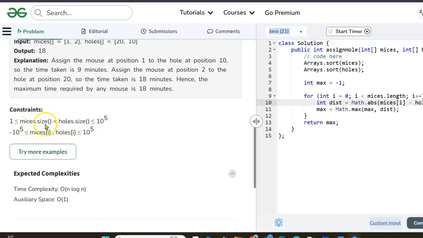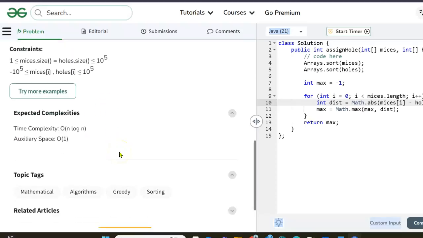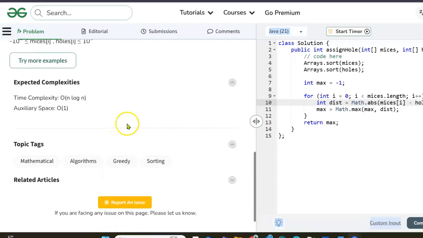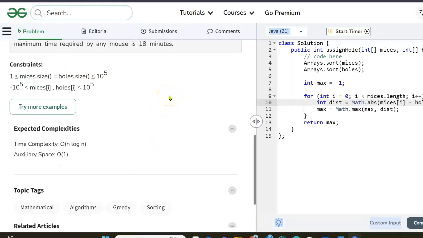Okay, constraints. The size of the arrays will be between 1 and 10 to the 5th, 100,000. The numbers in the arrays, the positions, can be between -100,000 and 100,000. Expected complexity n log n. So it looks like there's some sorting going on. And the topic tags. Okay. Sorting, yes. Greedy. Okay. Greedy.